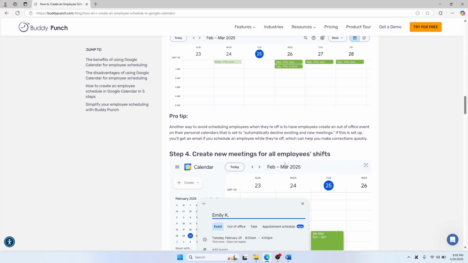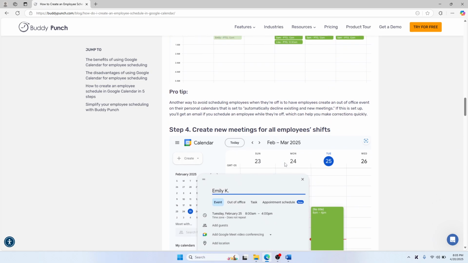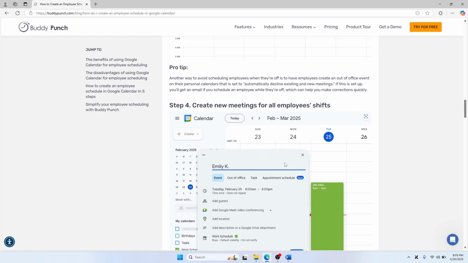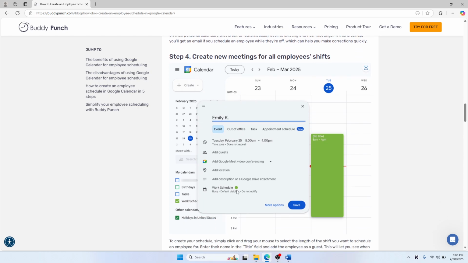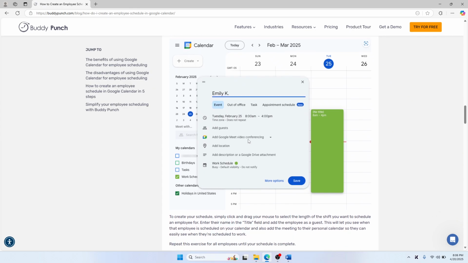Then click and drag to create events for each shift. Use the employee's name in the title and add them as guest so they will see it in their own calendar. Some pro tip. So to schedule multiple employees for one shift, add them all as guest.